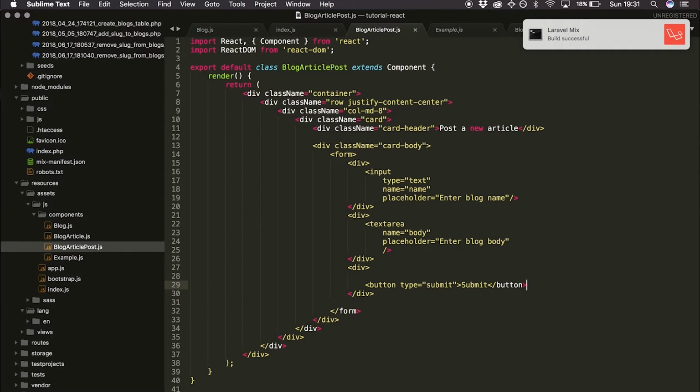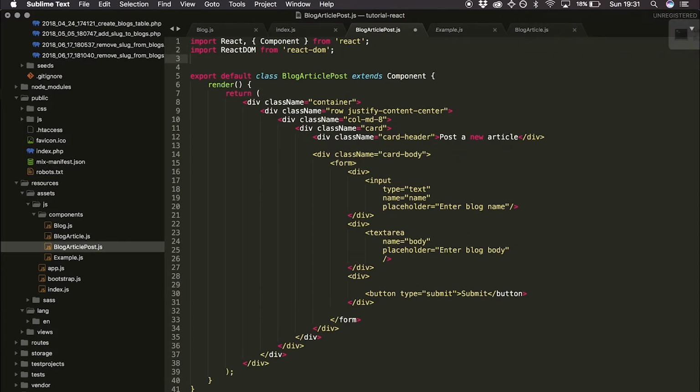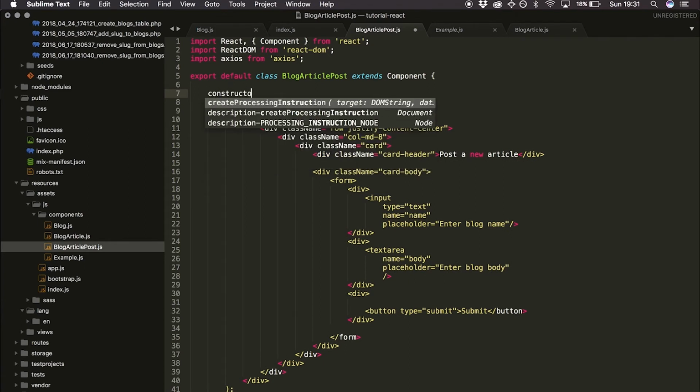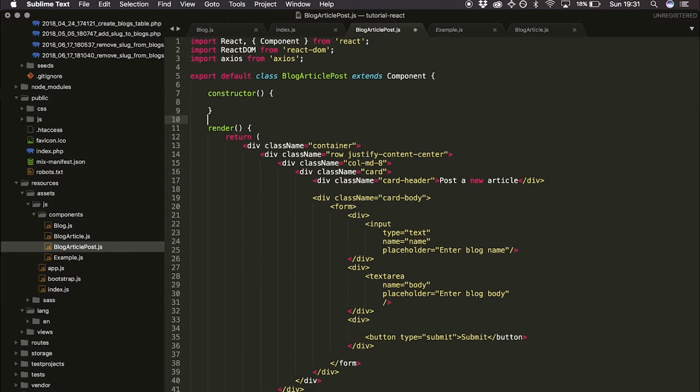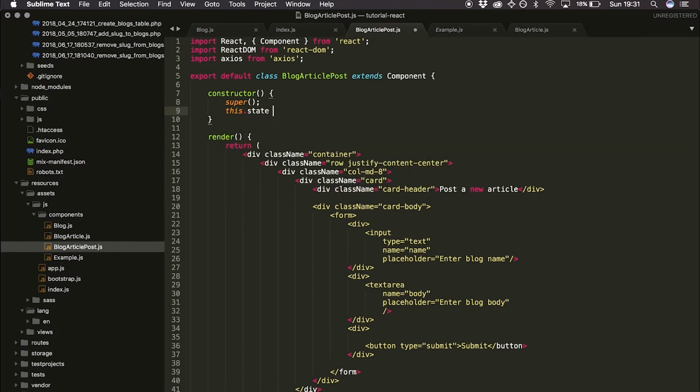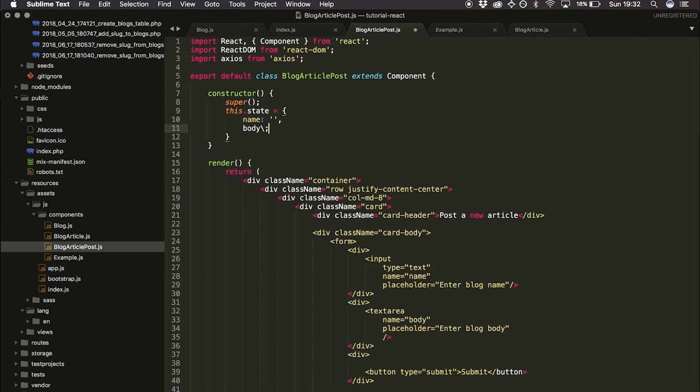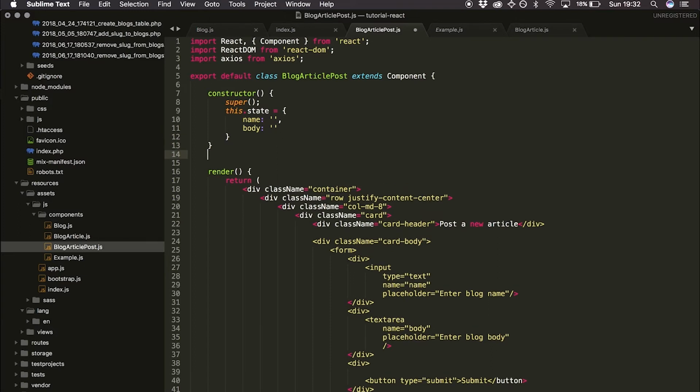So, like I said, we're going to be using Axios again, and to do that, we're going to import it from Axios. And like last time, we're going to set up a constructor, and it's going to say super, and this.state equals, and we want to set an empty string for the name, and we want to set an empty string for the body, and we're not going to pre-populate it, but we're going to populate it while we fill in these inputs and text area.